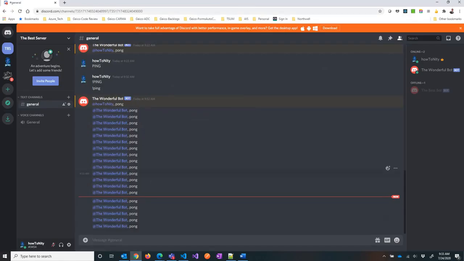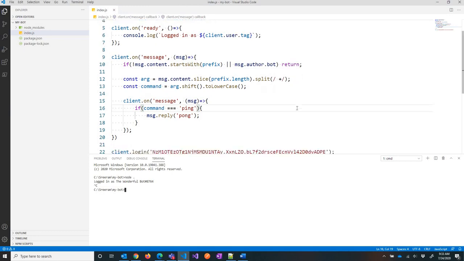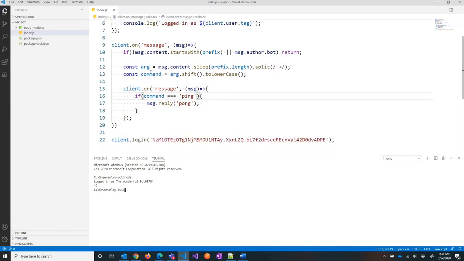Better. So it said Pong, but the thing is there's some mistake over here. Let me check properly. I don't really find a mistake, but there should be something that actually did all this. So it says arg, which is method.content.slice, prefix.length.split. That's all right, and this sounds right too. I mean, okay. Prefix, return message. I don't know.